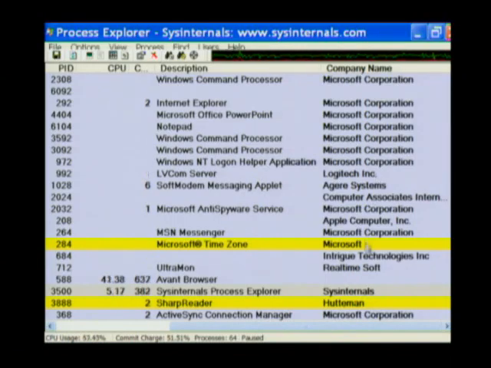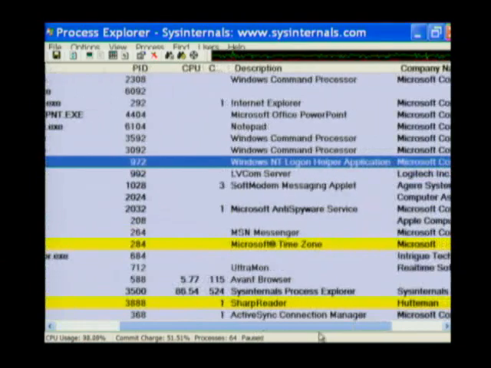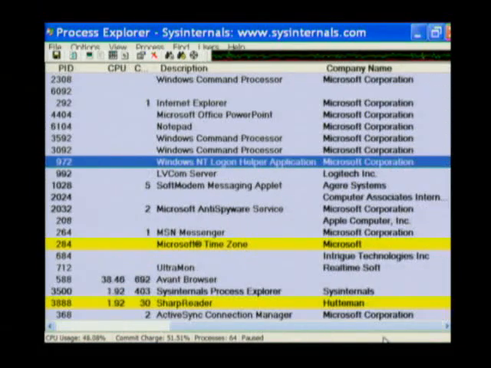For example, I'm running a little process that is reporting itself as the Windows NT Logon Helper application by Microsoft Corporation. In fact, it's a demo program that Mark Russinovich wrote to show as an example how one could provide a piece of spyware that, according to this information, you might think is part of Windows. Because you can fill in whatever you want. So the description and company name really are, in a way, kind of meaningless.